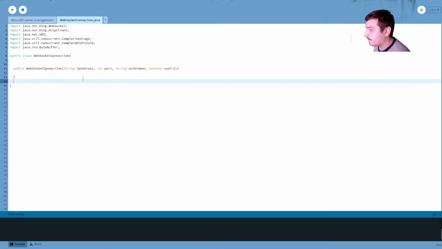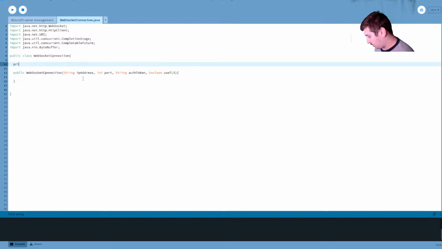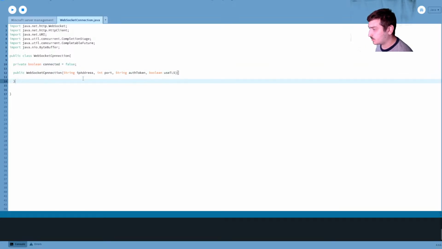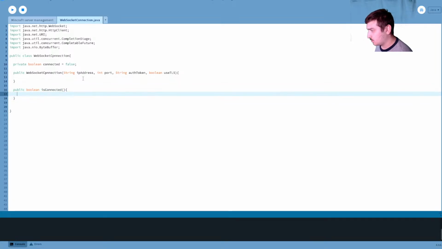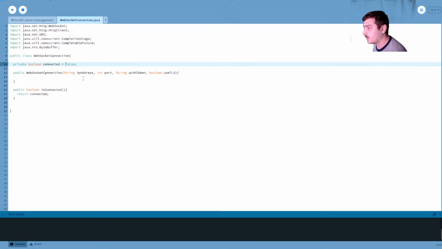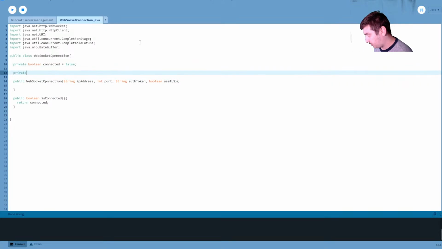We're gonna have a private boolean connected. It's false. Public boolean is connected, return connected. Pretty simple stuff there. All right, then we're going to need to get our little WebSocket. So we're going to have a private WebSocket, we're going to call it WS.